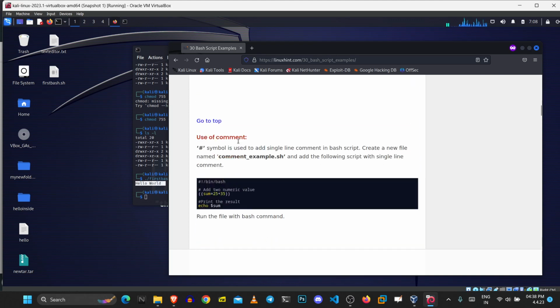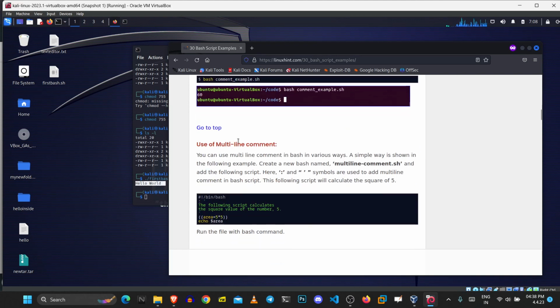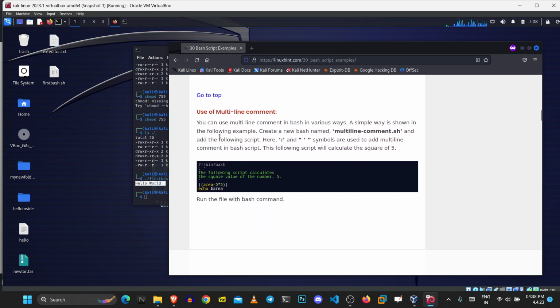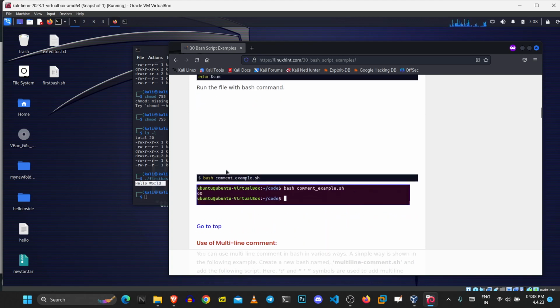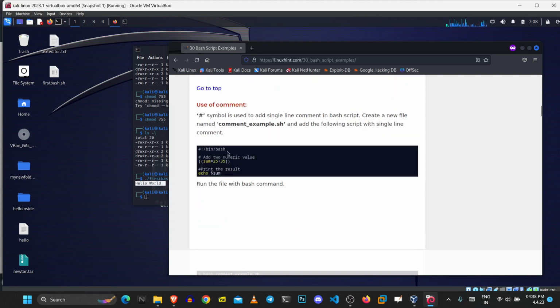Now let's go to the next concept. This is the comment. If you are writing code and you want the next person that opens your code to understand what is going on, you usually add comments. How do we add comments in bash? We add them like this. This is a multi-line comment, and a single line comment will go like this, with a hash in front of it.